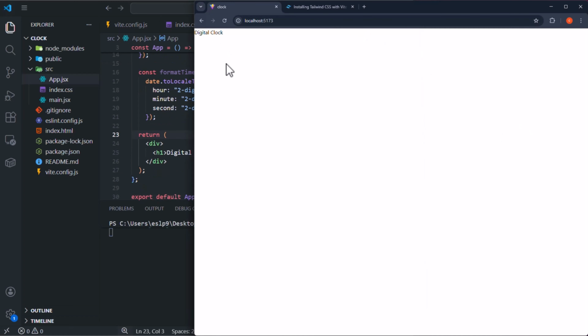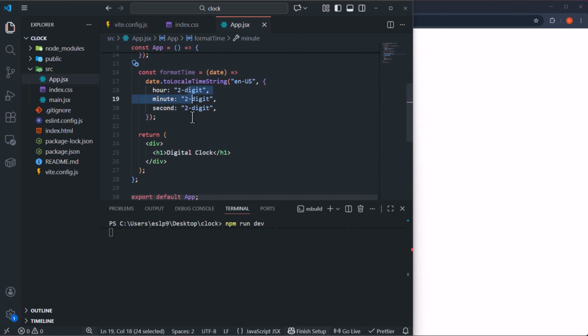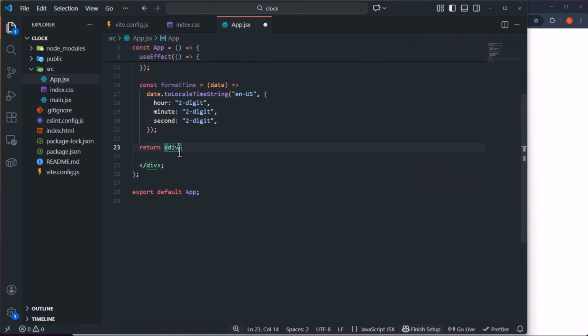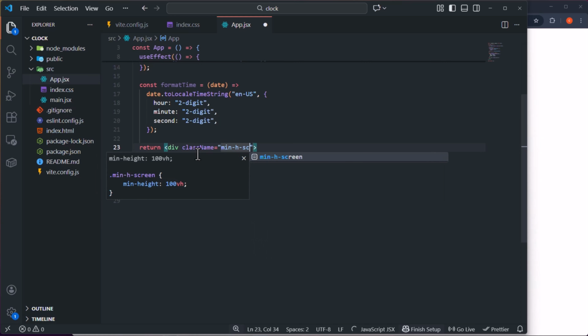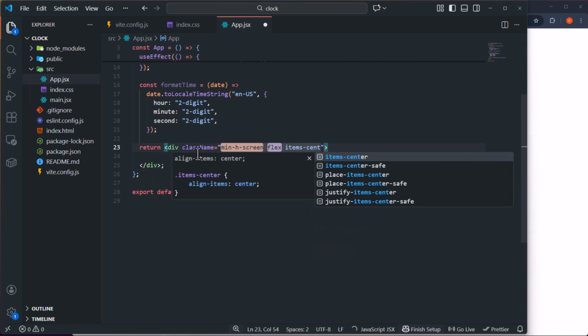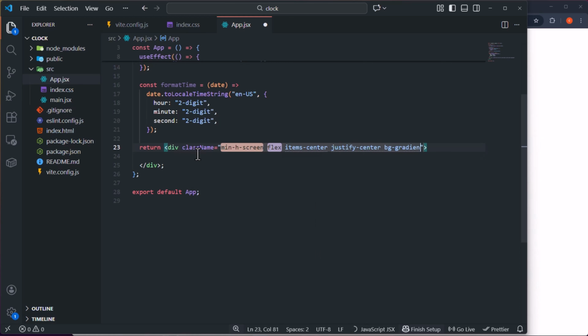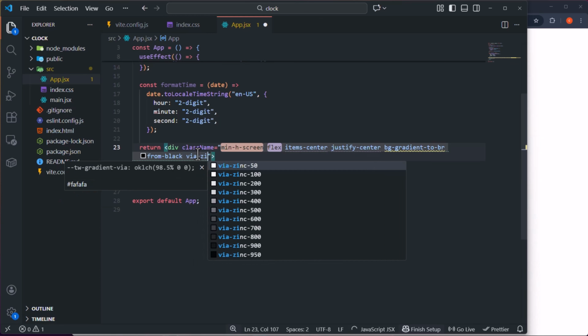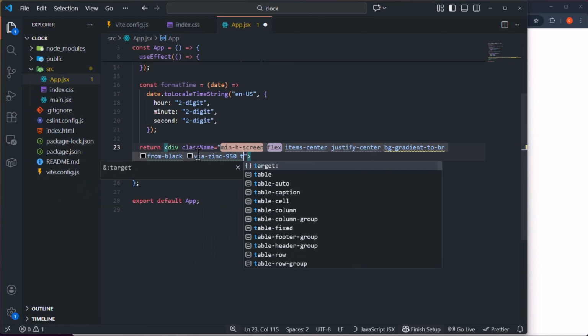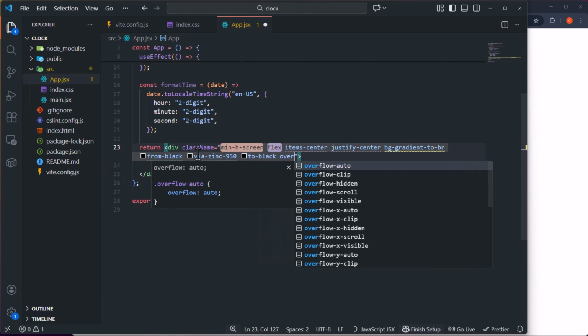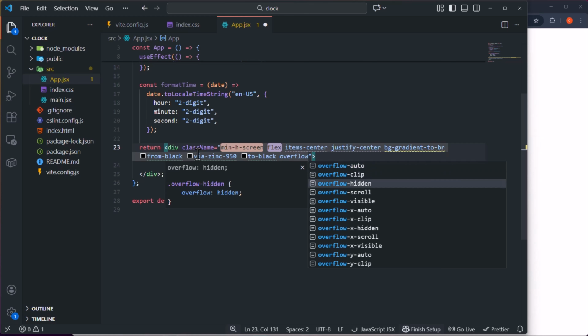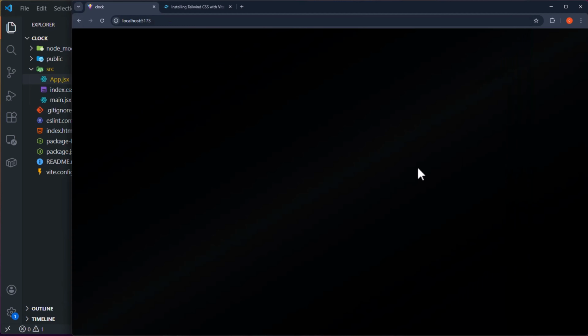Now we can go for the UI of our project. We're going to use this formatTime to display our clock. So inside that div, we're going to create a className, and we're going to give it a class of min-h-screen, flex, items-center, and justify-center. And then let's give it a bg-gradient-to-br from-black via-zinc-950 to-black, overflow-hidden, and this is the background.